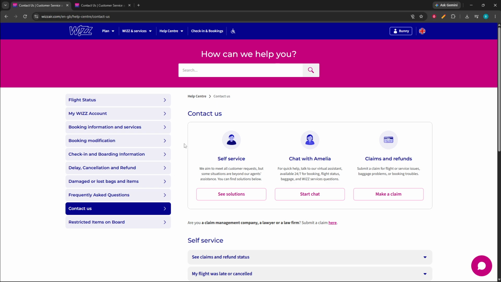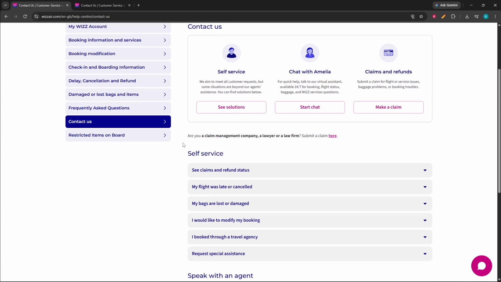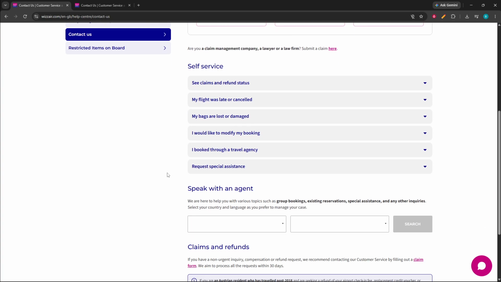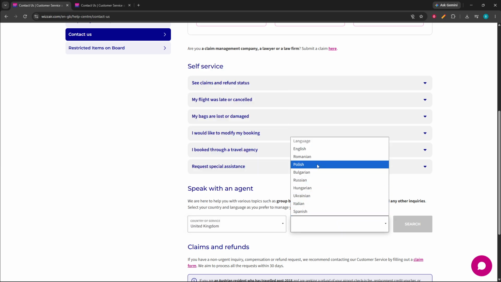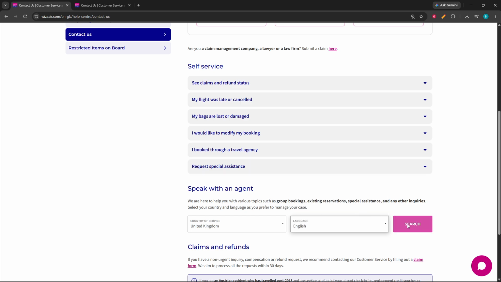If you need to speak directly with a customer service agent, use the country and language selection tool on the Contact Us page. Choose your location and preferred language carefully. Once you do that, the correct customer service phone number for your region should appear. You can then call that number for help with bookings, cancellations, refunds, flight changes, or other account-related concerns.